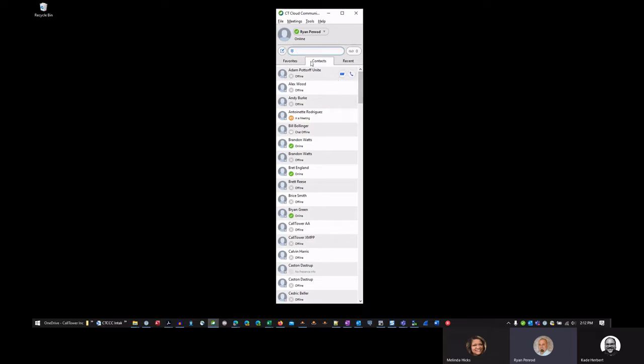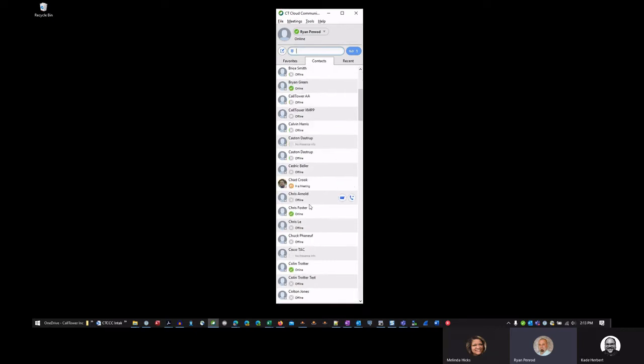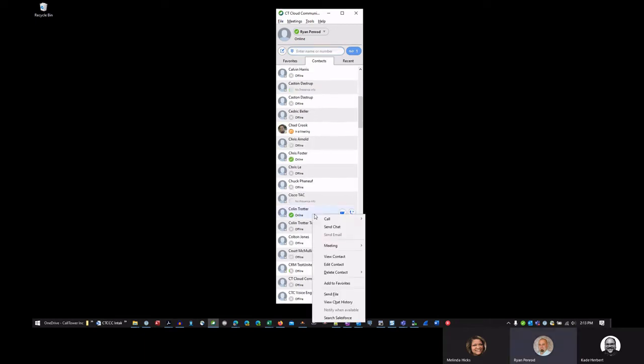Viewing contacts is listed here underneath the Contacts tab. You also have the ability to import contacts through the application as well. To initiate communication with a contact, you right-click on a contact, and you have several options. You can call them via their direct number. If they have an extension, you can call them that way. You can also initiate a chat with that person.